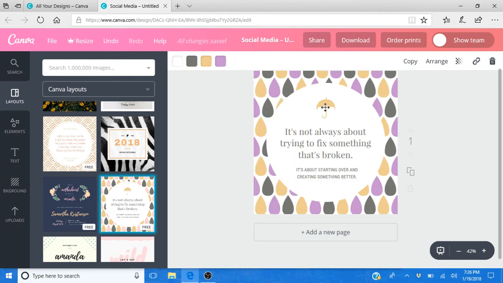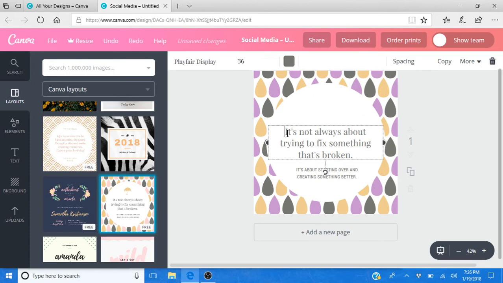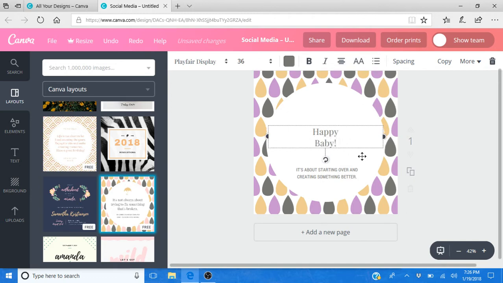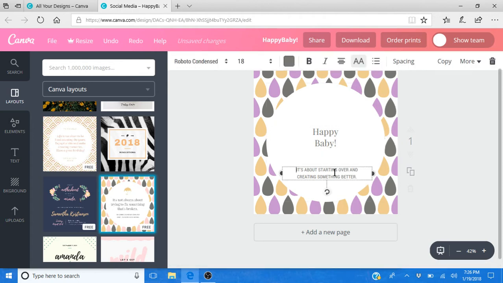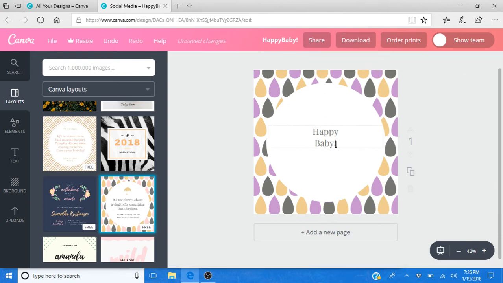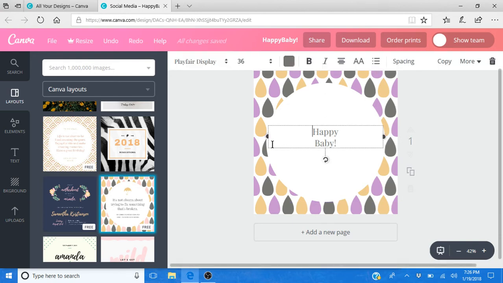You can take out that umbrella and just drag it off the edge and it's gone. You can just change these words to whatever you want. Happy baby, whatever you wanted. You could do something like that. If you don't want these words here, you can take them off and just drag them off to the side. Okay, so I can make that bigger, smaller, whatever.